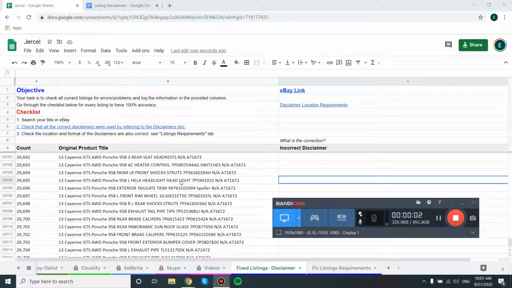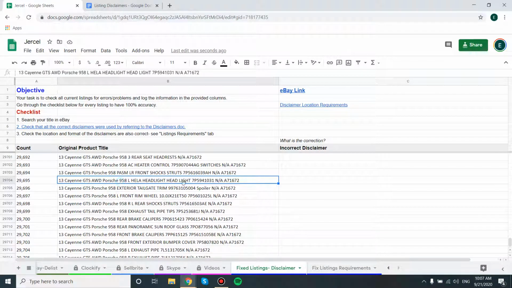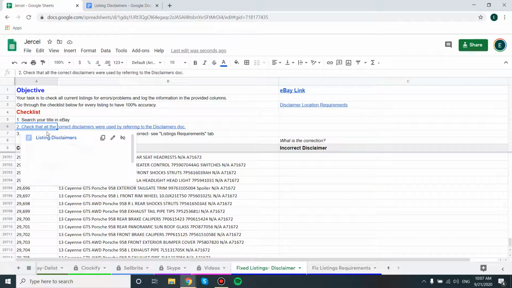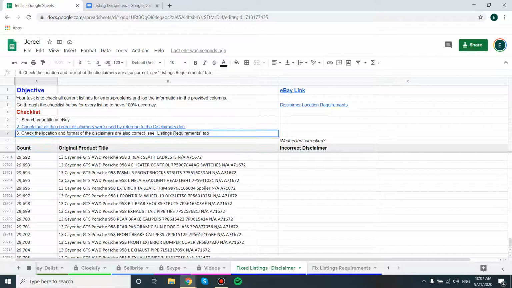All right, I'm going to quickly explain how to fill out this document. So we've got our checklist here. Search your title in eBay. Check that the correct disclaimers are used by referring to the disclaimers document, and then you're also going to make sure that the location and format of the disclaimers are also correct. And you're going to go to the listing requirements tab to check that.